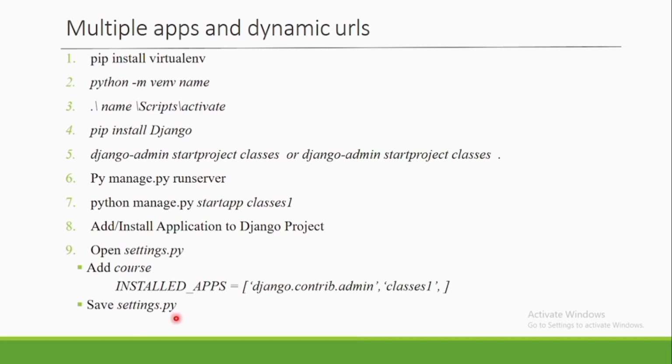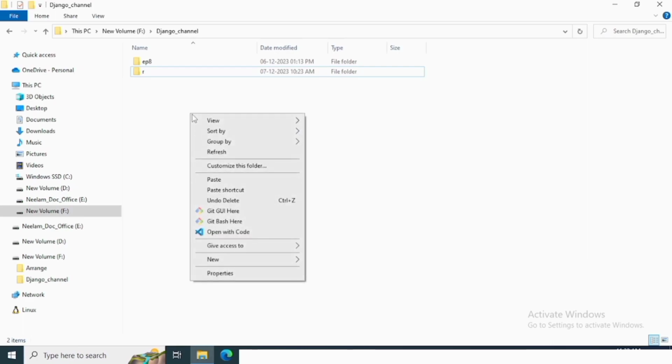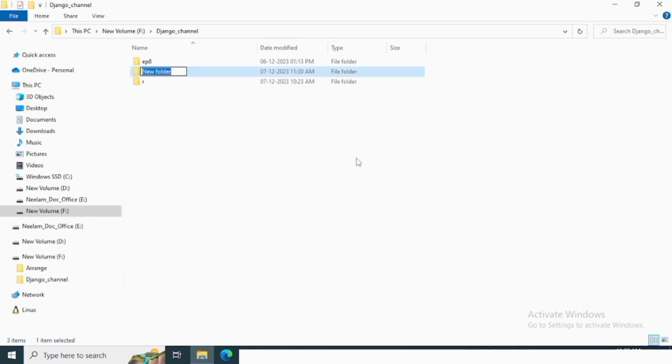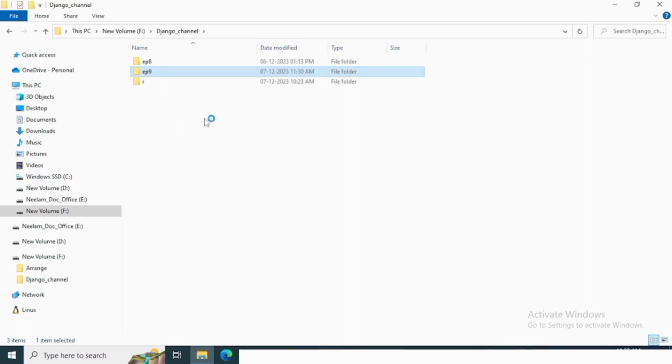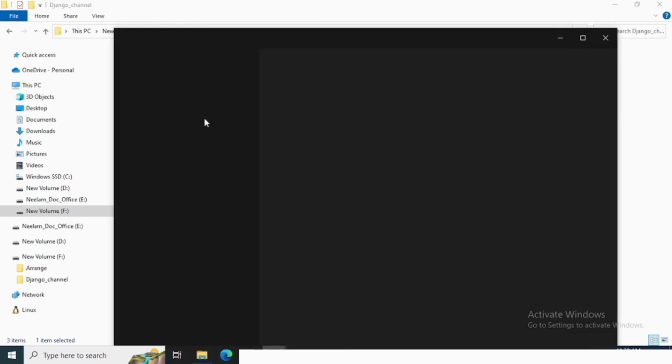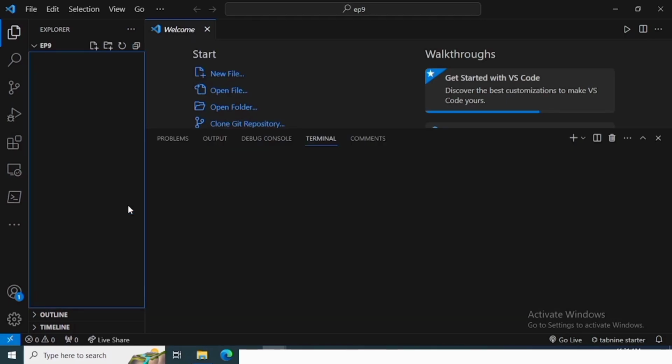So let us see practically how to create multiple applications within the project. Go to the folder where you want to create your project. Suppose I want to create an app directory within the folder Django channel, and I will create a new folder over here for episode 9. Okay. Then I will open this with the help of the VS Code editor. Now open the integrated terminal.